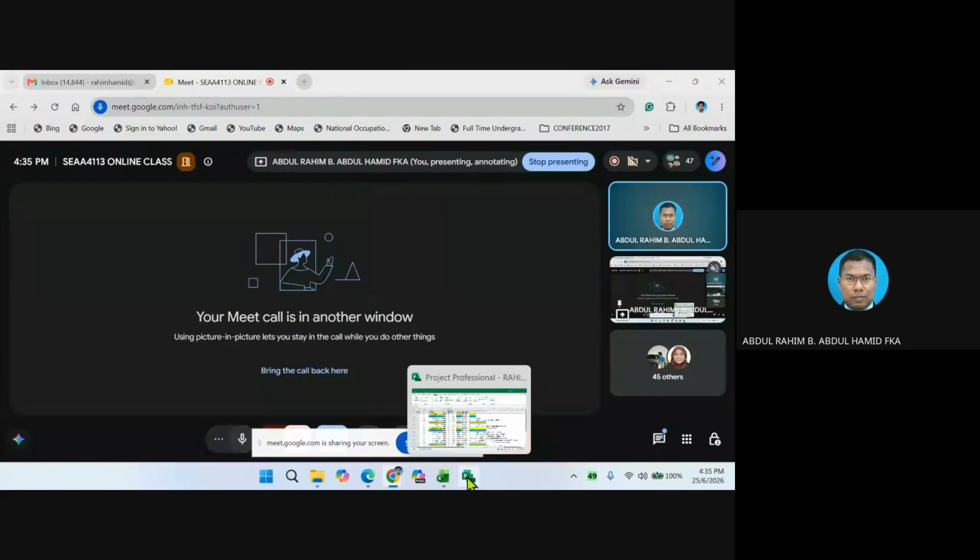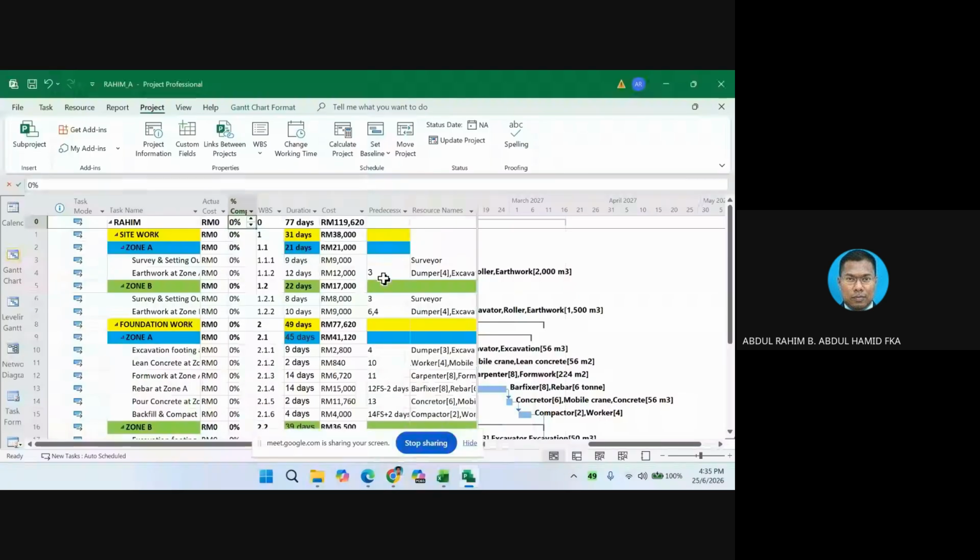Can you see the screen? Anybody? No, Doctor. Okay. So I shall continue. All right. Now, we already input the two columns there, and then we want to save the baseline.